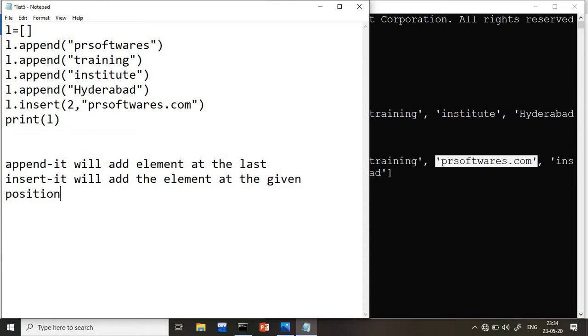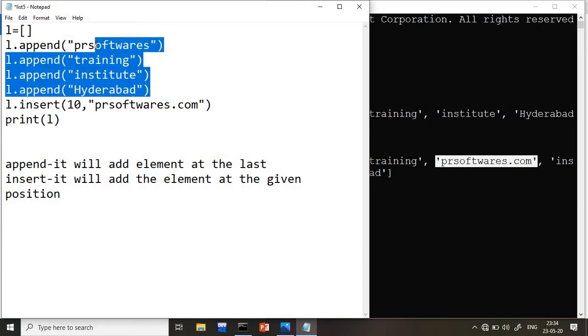Okay, so now we'll go with the next concept. Sir, what is the next concept? One more point we'll cover here. Suppose we don't know the position. Suppose I know the position here, but right now I don't. I gave the 10th position, but actually how many elements are we having, guys? 4. Actually 4 elements, but I gave 10th.